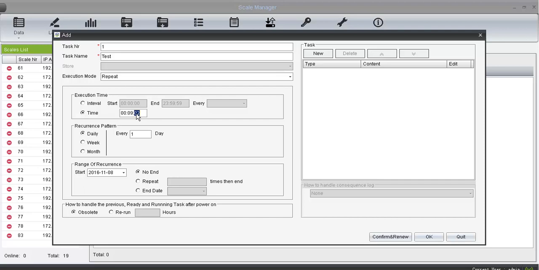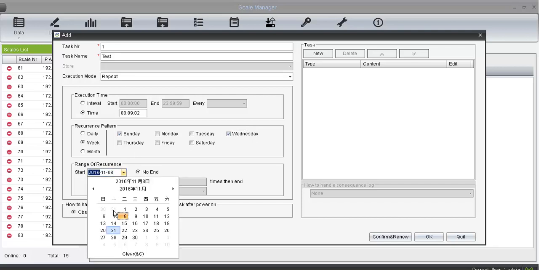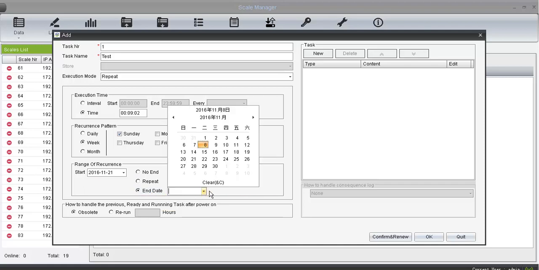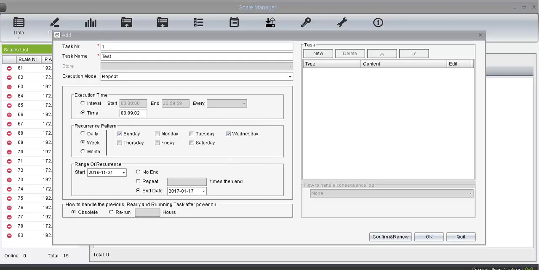Secondly, set the recurrence pattern parameter. Here we select the week radio button. Then click the checkboxes to select Sunday and Wednesday. Finally, set the range of recurrence parameter. Set the start date. Then click the end date radio button. Select the correct end date. OK. We finish example 1.